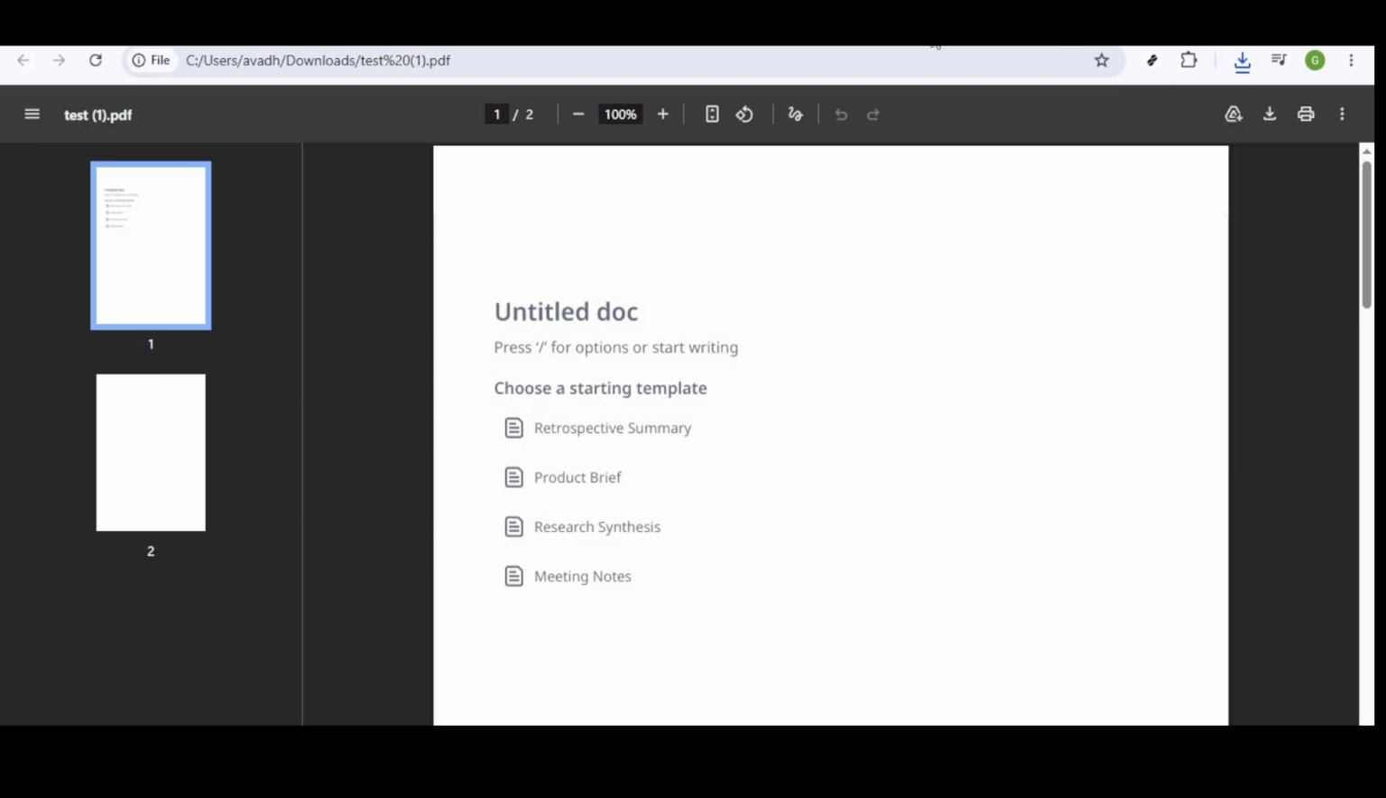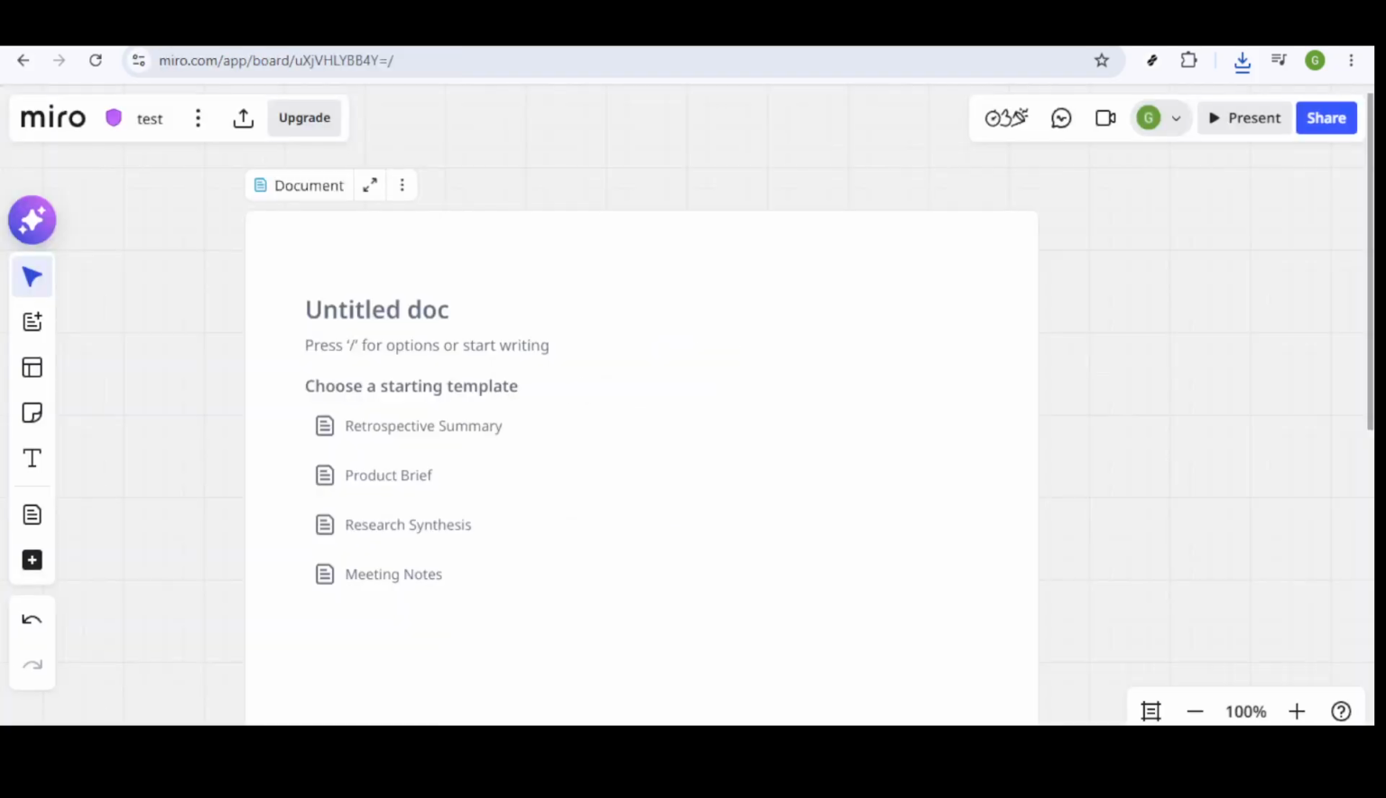And that's it! You've successfully exported your Miro board as a PDF. Remember, organizing your board with frames beforehand can greatly enhance the clarity and professionalism of your final document.